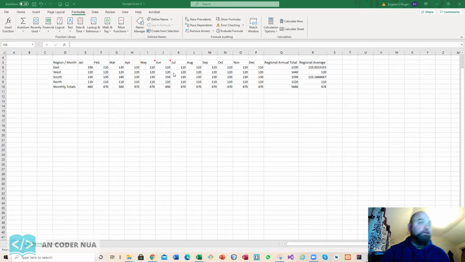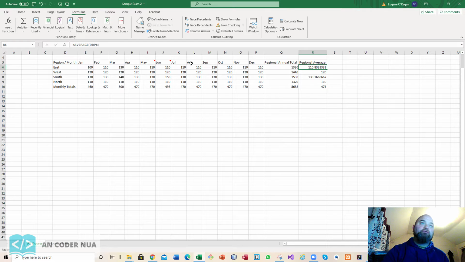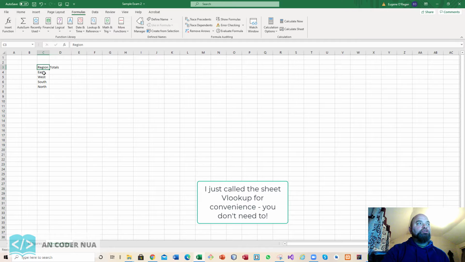So looking here, it is a different table that I am using as opposed to the table that I used in the previous videos. We can see here that we've got a region and a month. So we can see east, west, south, and north, and our monthly figures for each one. You've got a regional annual total and the average. Okay, so obviously if we wanted to place more figures there, we could. And then we have a VLOOKUP sheet, and we've got region: east, west, south, and north.